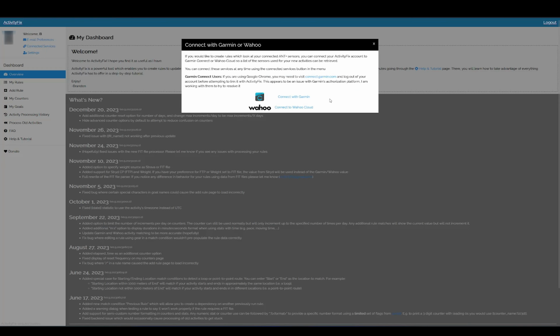The next prompt gives you the option to connect to Garmin or Wahoo. If you do this, it will give you some additional matching conditions, for example, your Ant Plus sensors or the name of the fit file that you recorded on, and will also give you a little bit of extra data that you can use in your rules. It's also not required, so if you don't want to connect it or you don't have an account with one of those services, you can just click the X in the corner to close it.